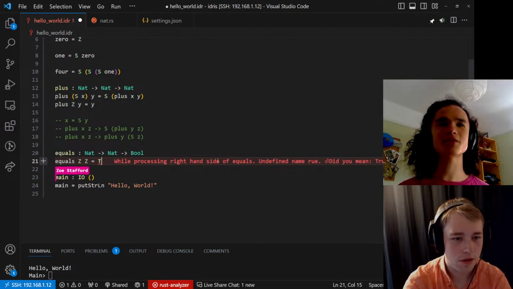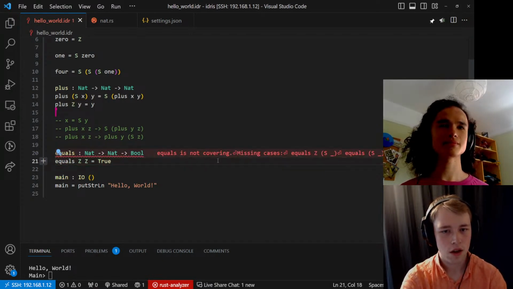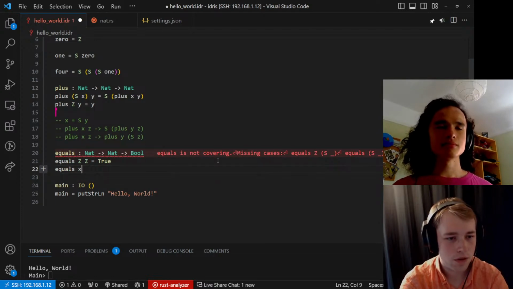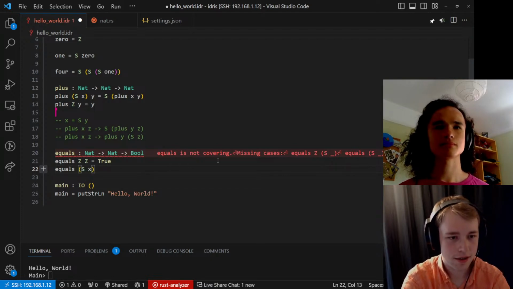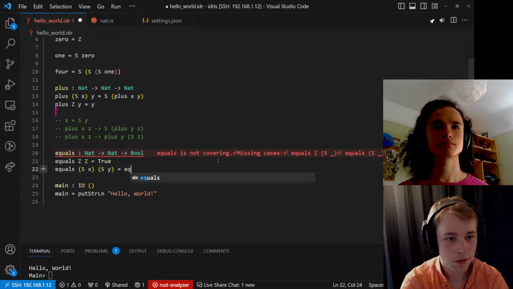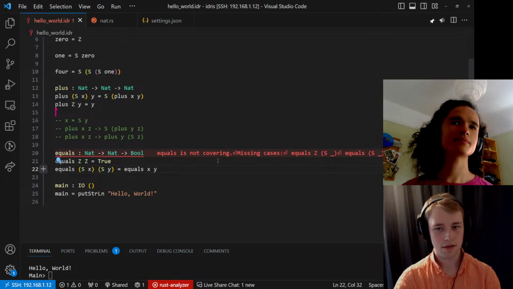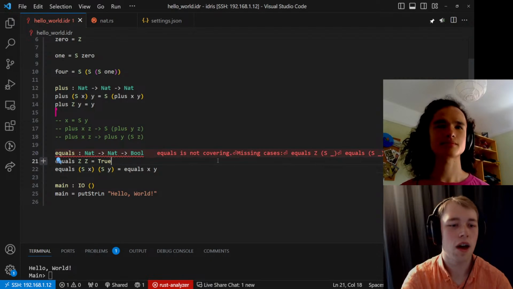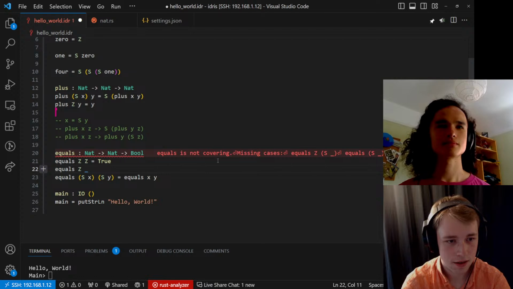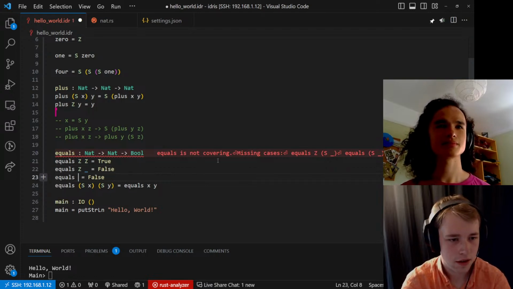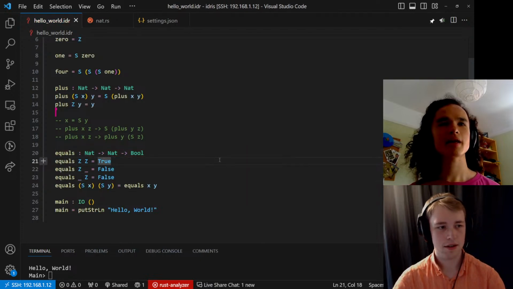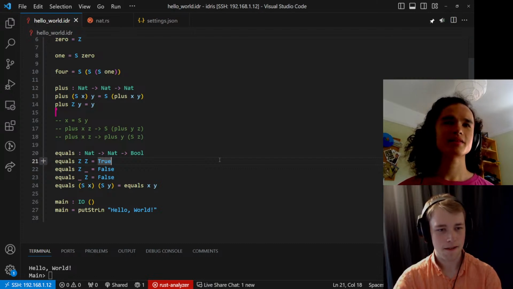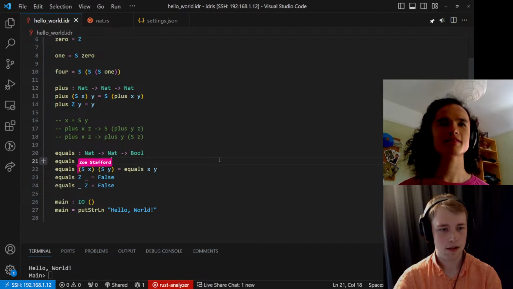Right. True and false have a capital. Okay. Yeah. So then, if we take equals, we want s x and s y. Then we do equals x y. If you have a look at the error message, equals is not covering missing cases. Oh. Right, and then we want equals z z equals true, and equals z s equals false. And then do we need to do both of them like that? Yes, you do need to do both of them. Okay. So if you move this final clause after here, can you spot any way you can make this a bit shorter?